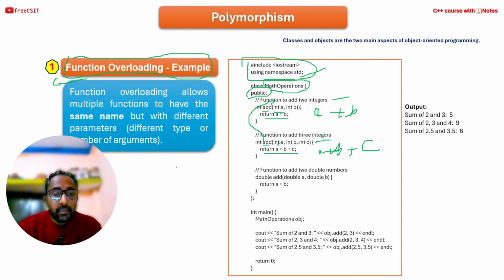Another function declaration is a function to add two double numbers. It means floating point numbers, where after the decimal point there are many digits. Its type is double, and the name of the function is add, with double a and double b. It returns a plus b, for example 10.3456. This type of number is called double.